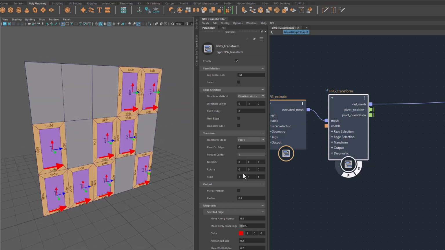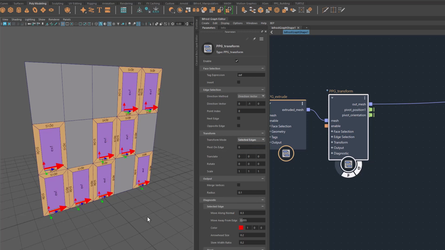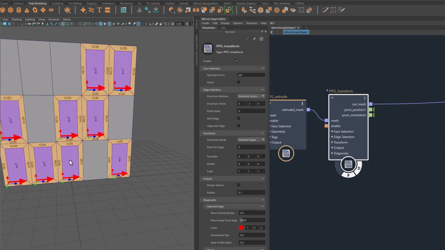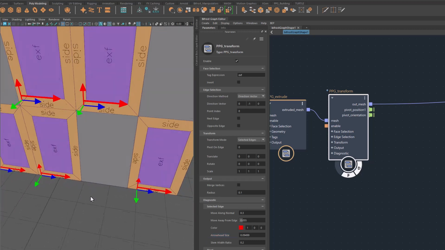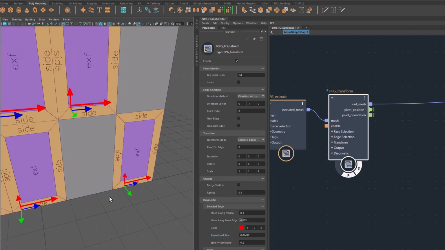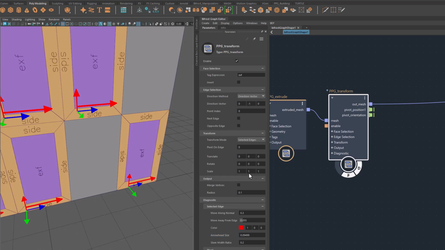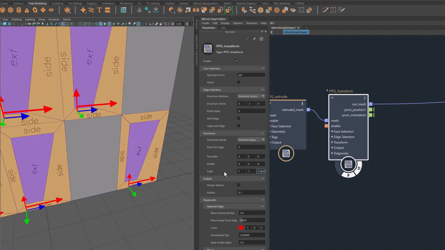There are various ways that I could do this. Currently the transform mode is faces, so it would transform the complete face. I could also set it to selected edges. Then the pivot jumps down to the selected edge. Let me make this a little bit thinner here. This is the selected edge with a red arrow, and I could now say, let's scale this selected edge. So I can make it irregular like this already.